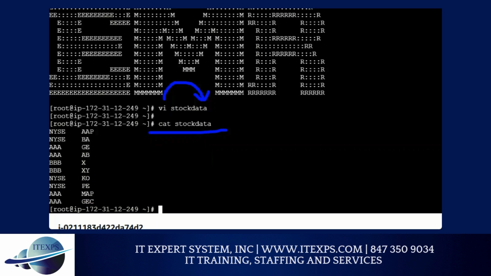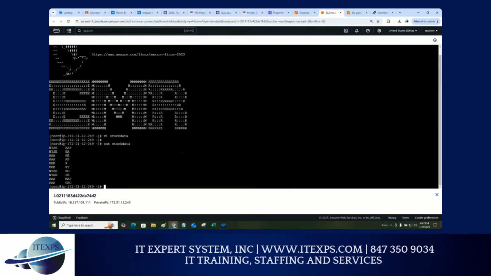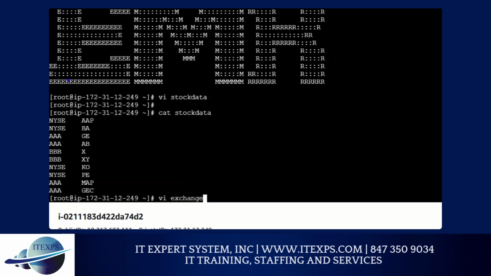Now let's create a second file called exchange. So we'll say VI exchange. Do I have to use this name? You can use any name, but I'm using VI exchange because I know this is the exchange. So you can say VI space exchange.